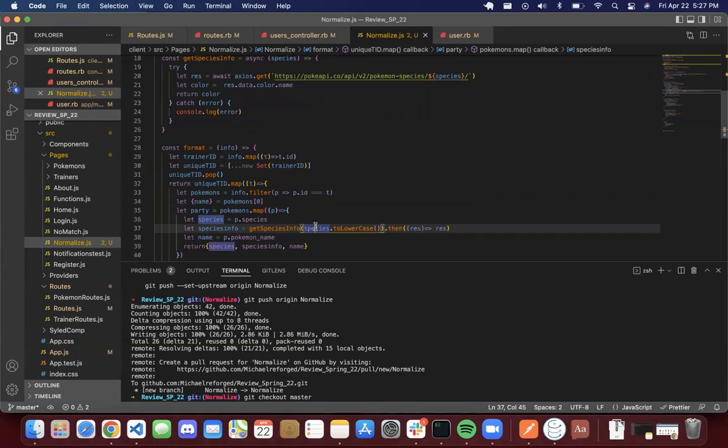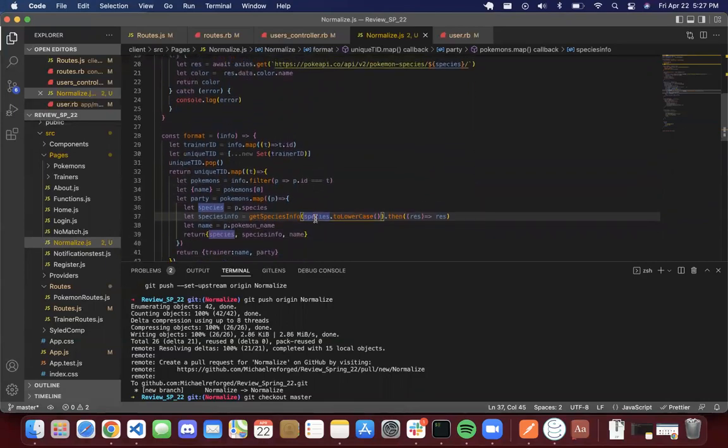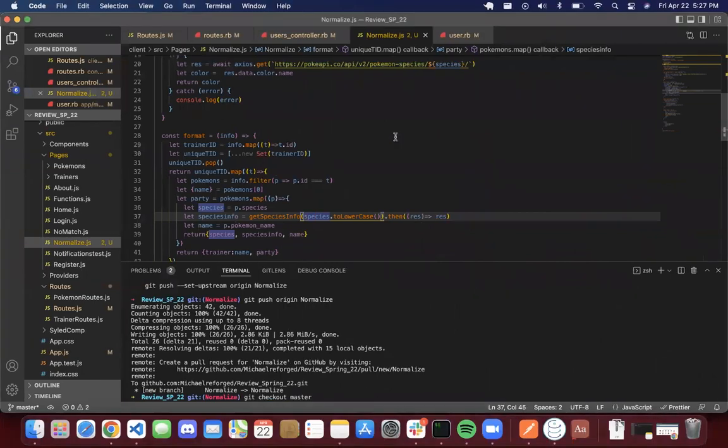Well, can you do that? Oh, so you're trying to map over something, get the species info. I see, so for each thing you're trying to do an Axios call, right? Yeah, because the API handles individual things. You can't send it a group. Okay.